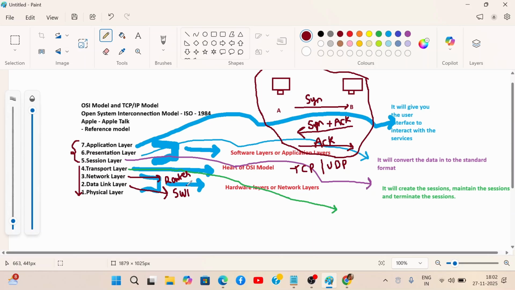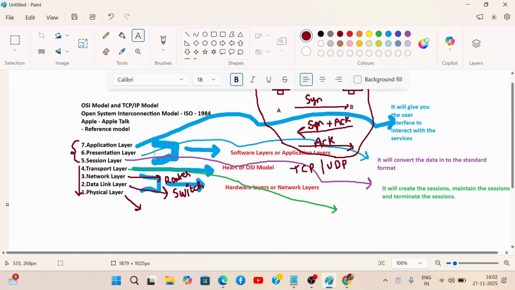Based upon the MAC address table, it will move the frames from one system to another system internally. That is the function of the switch. And in the physical layer, the data will be in bits, and then the data will be converted from bits to signals. For example, if you want to transfer the data from one place to another place, the data needs to go from bits to signals.